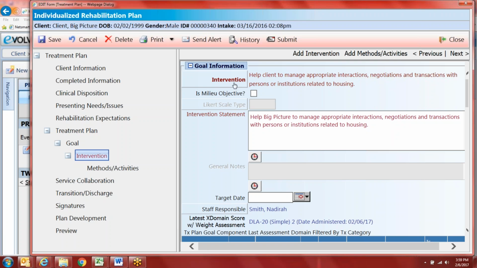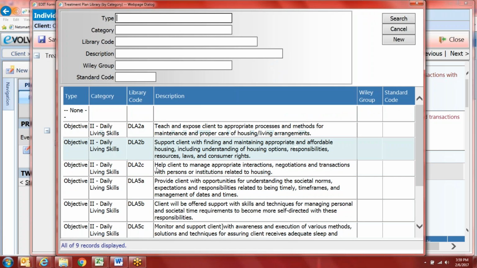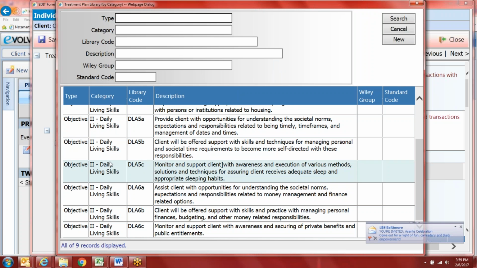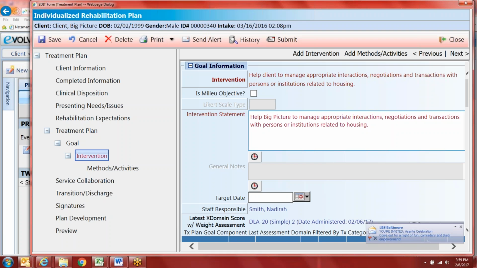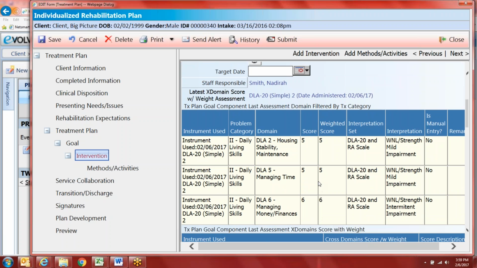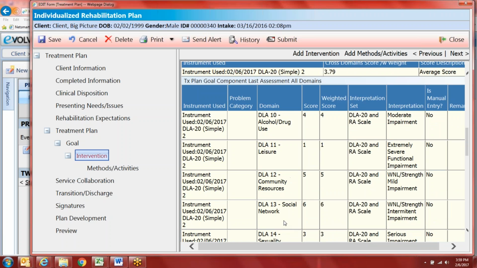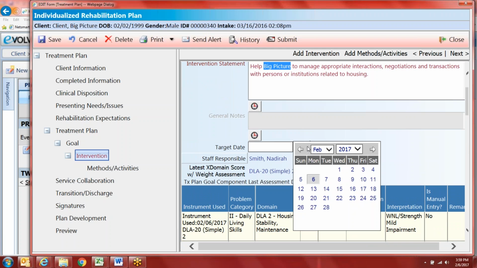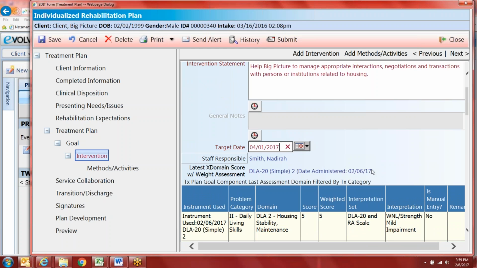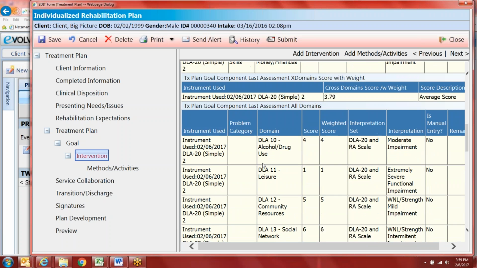Okay. So everybody just saw what I did. I clicked on the intervention. It gives me a whole library of interventions connected to that goal category that I was in, and then I was able to edit that intervention to personalize it for the client. Now I can also see the sub-report again down here, and I can choose a target date. So I can say again that I want this intervention to be completed the same as when the goal was completed. So I'm going to choose April the 1st.